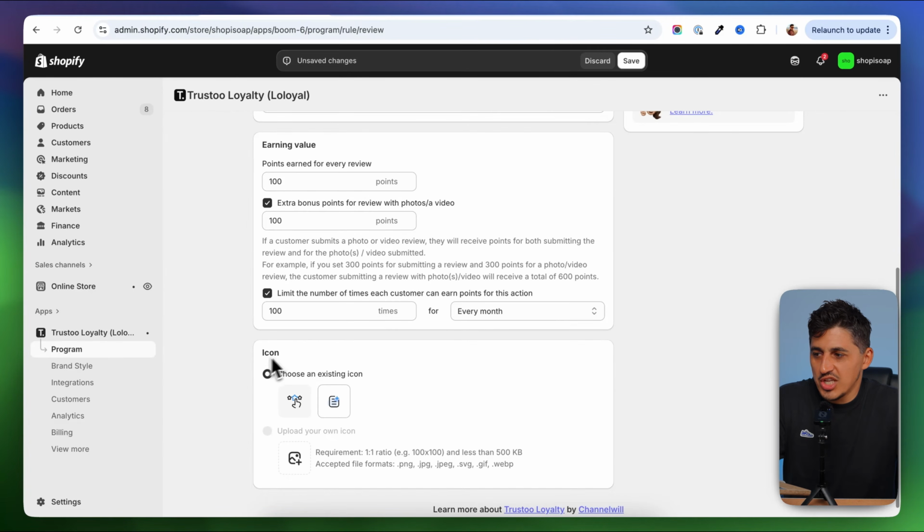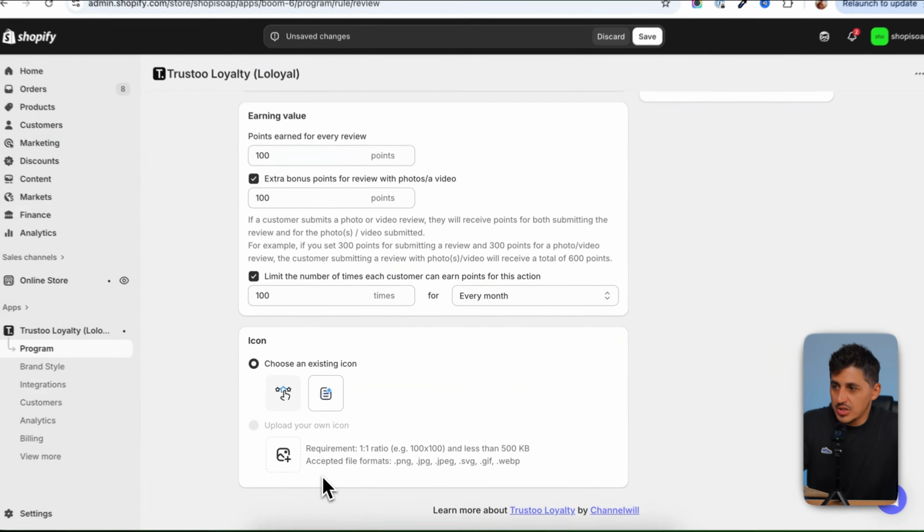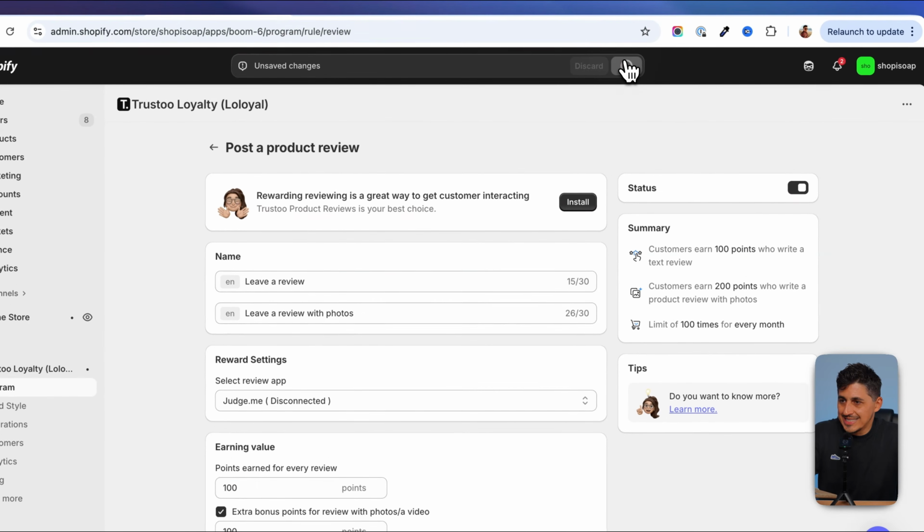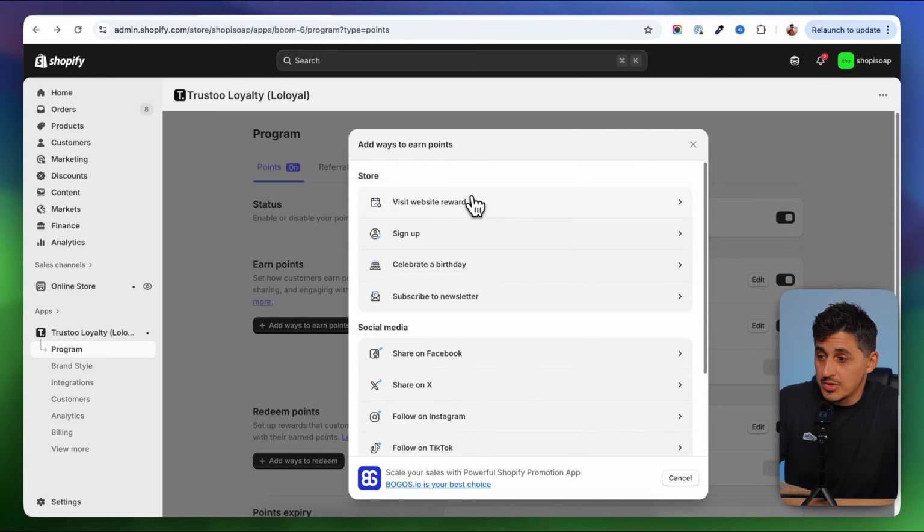Then you can change the icon that gets displayed next to this option, and you can actually go ahead and upload your custom icon as well. And that's it with this option. When you're done, you can go ahead and save. And as you can see, that option is not displayed on the list anymore.